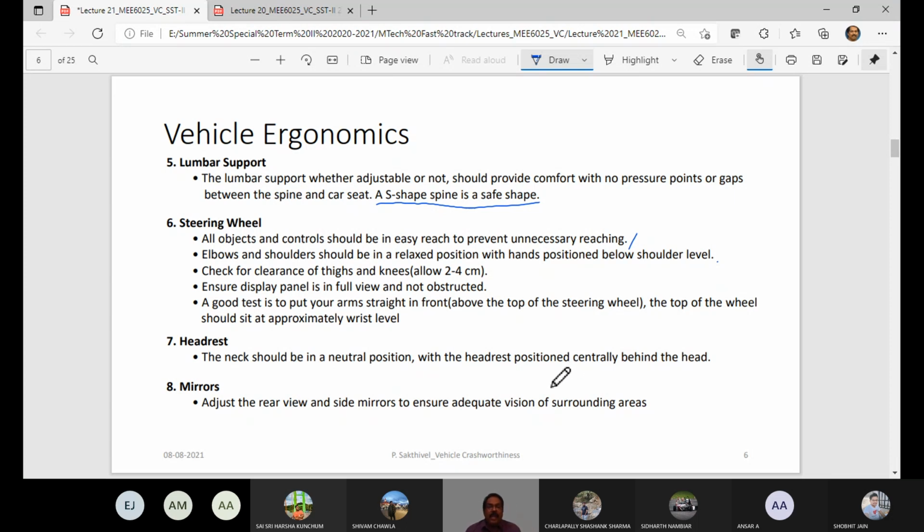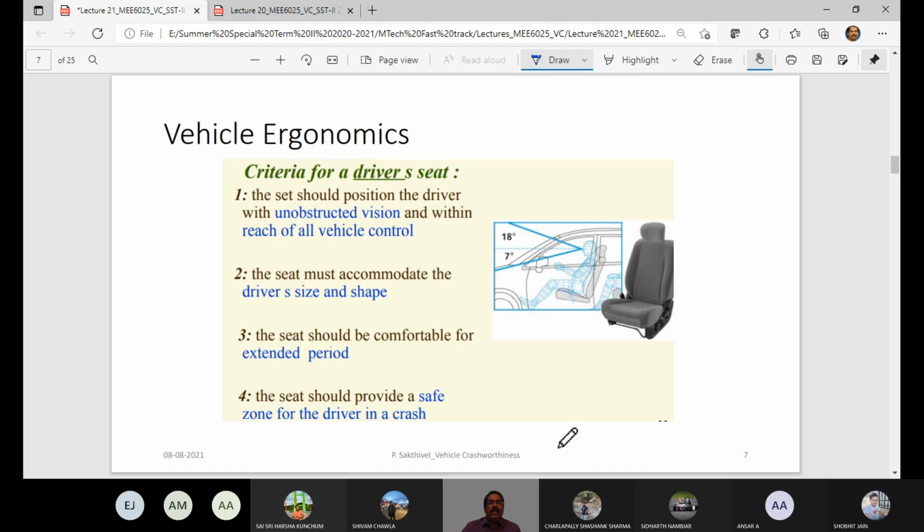And then mirrors. Adjust the rear view and side mirrors to ensure adequate vision of surrounding areas. That's also very important. Whenever we start our vehicle, we always check that our side mirrors are clear. If there is dust or moisture, we should wipe it off. And you can see inside the rear view mirror. So you would be able to look around your vehicle comfortably as a driver, and the position of mirrors is also very important. For a driver seat, these are some of the important points to be kept in mind.